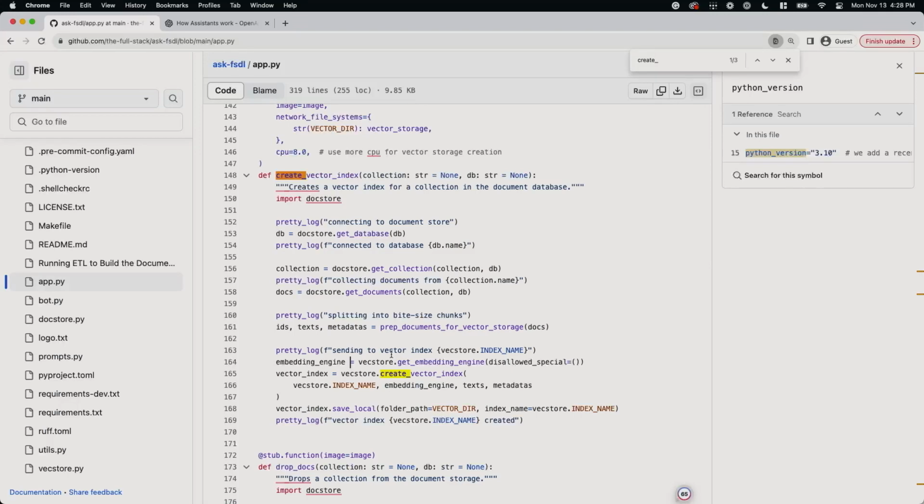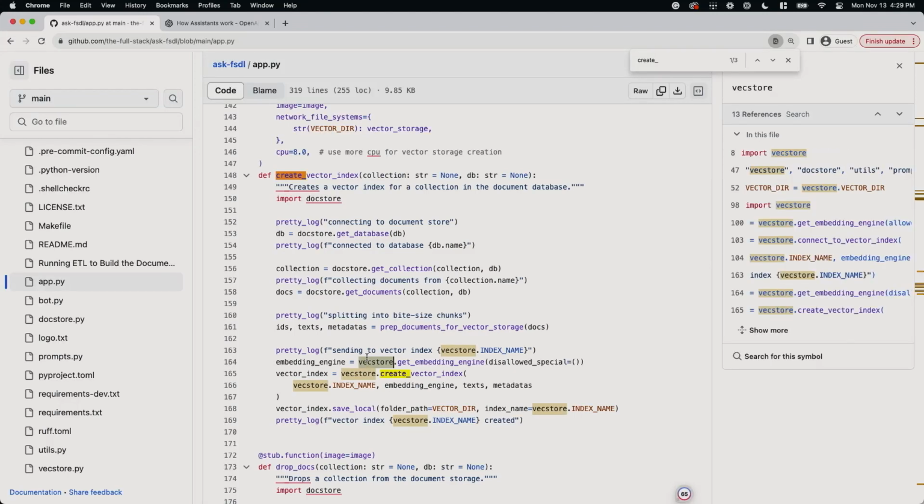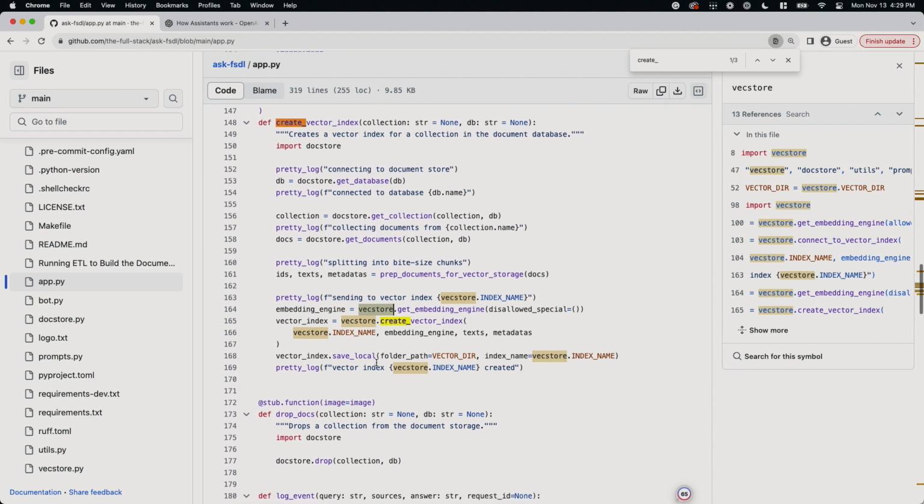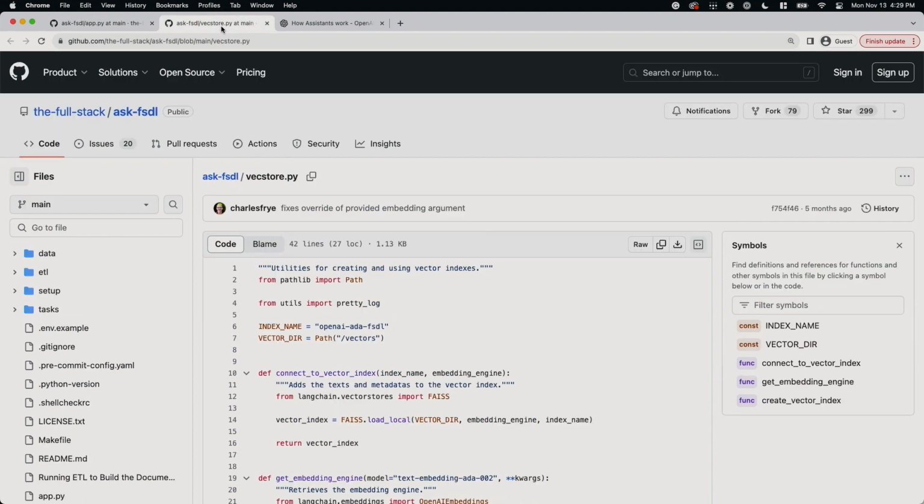Okay, so let's keep going here. Let's dig into this vector thing. We kind of glossed over some of the details, where we ran a function called get embedding engine that is provided by this vector part of the code base, and then we used that embedding engine to create a vector index. So what's actually going on here? Let's look into this vector file and look at the get embedding engine function.